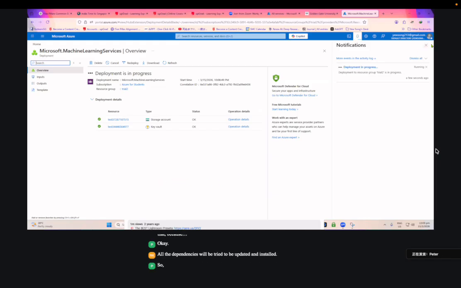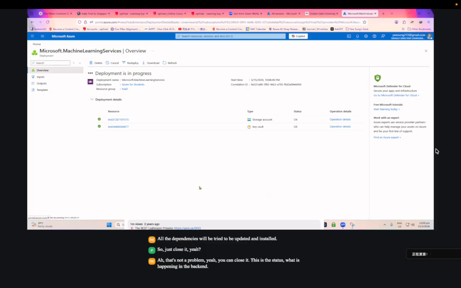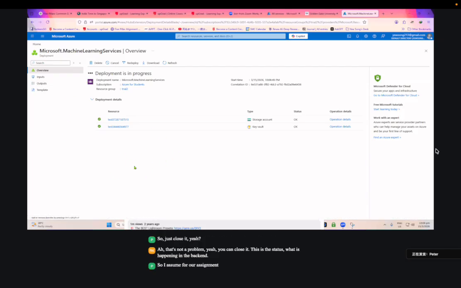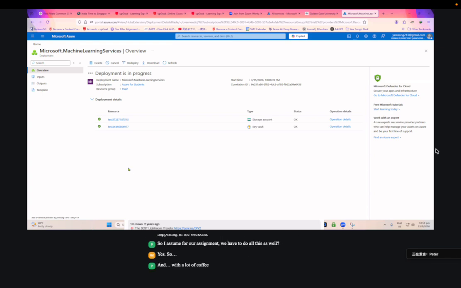So I'll just close it. That's not a problem, you can close it. That is the status of what is happening in the backend. So I assume for our assignment we have to do all this as well, with a lot of coffee breaks. So in the meantime, you can pick up a coffee also.